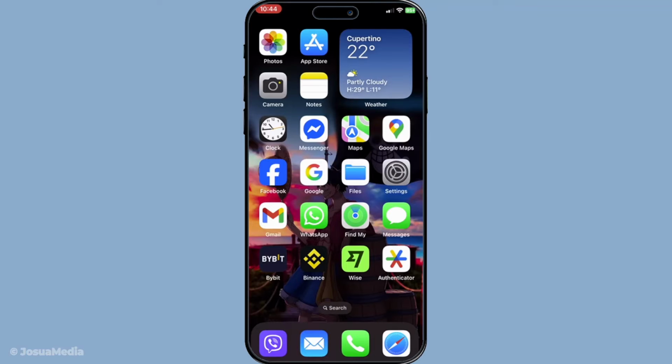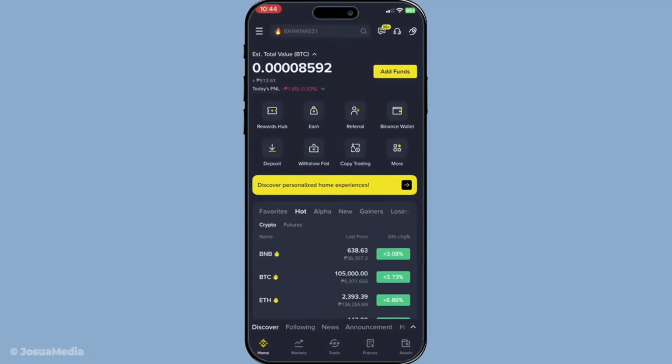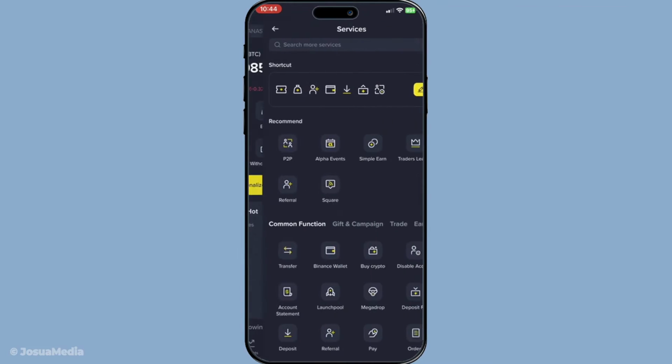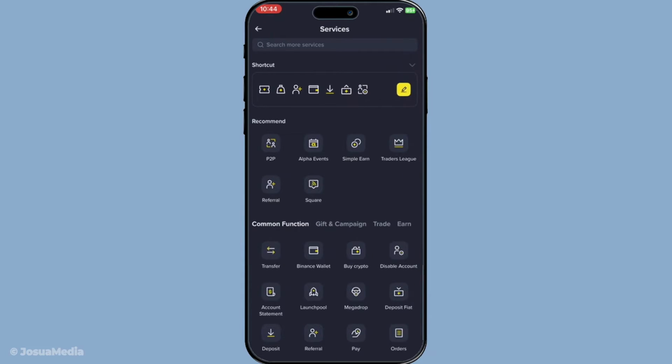First, let's get started by opening the Binance app on your mobile device. Once you're in the app, look towards the bottom where you'll see a tab labeled More. Tap on that, and then find and select the airdrop option. This is your portal into the world of crypto bonuses and giveaways.